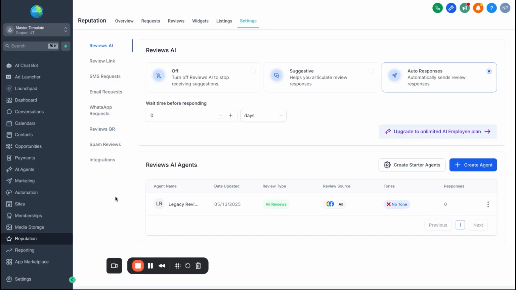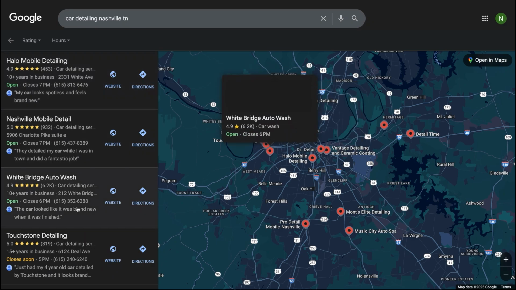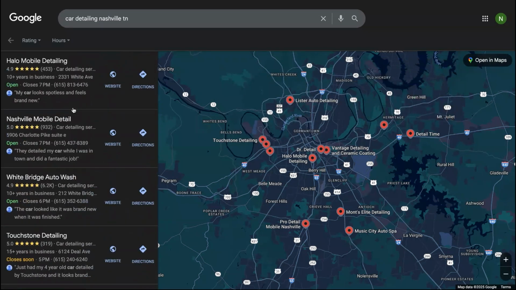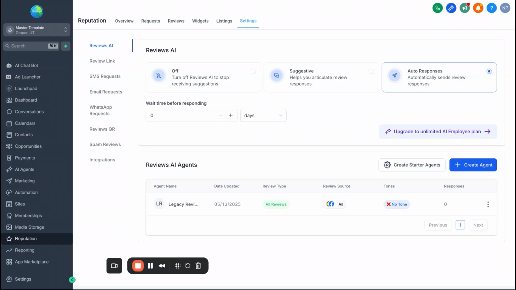Now, the other thing I want to quickly mention here is you do have Reviews AI. When Google is looking for the businesses they're going to put at the top of the page, and this is just an example, I'm looking at car detailers in the Nashville area, it's looking for three things. Number one, the number of total reviews. How many total reviews does this business have? Number two, the star rating of the reviews. And number three, how frequent are these reviews coming in? Is it once a month? Is it once a week?